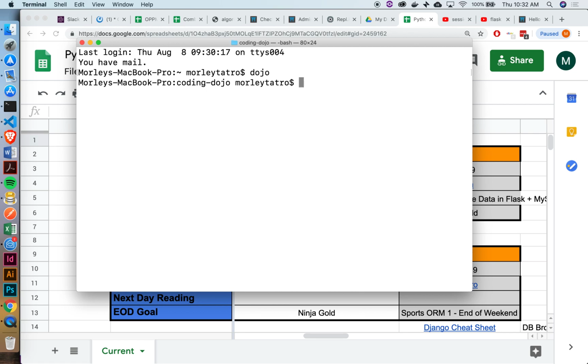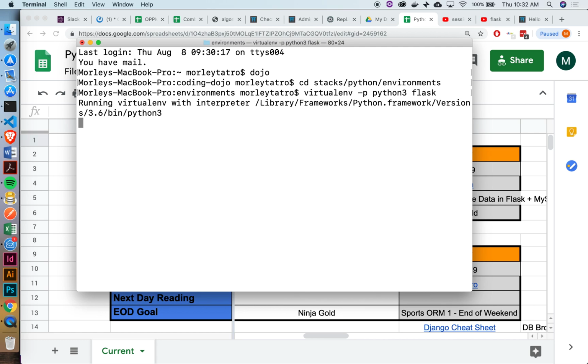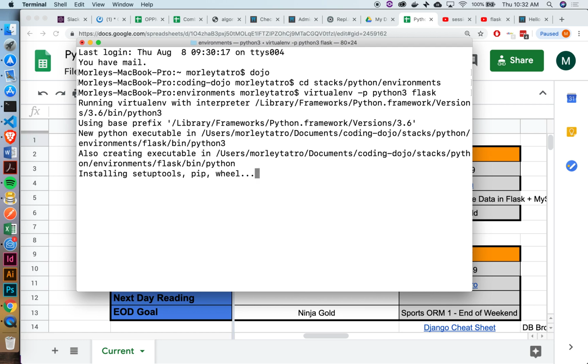I'll go to my Dojo folder, and then stacks, Python, environments. So I have an actual environments folder, and you guys will probably have this as well. And I'm just going to go over how to create a new virtual environment. So we're going to run this command, virtualenv, and then -p is going to tell virtualenv what version of Python we want to use. So we want to use Python 3. And then the next argument is just going to be the name of the virtual environment. So we'll just say this is a Flask environment.